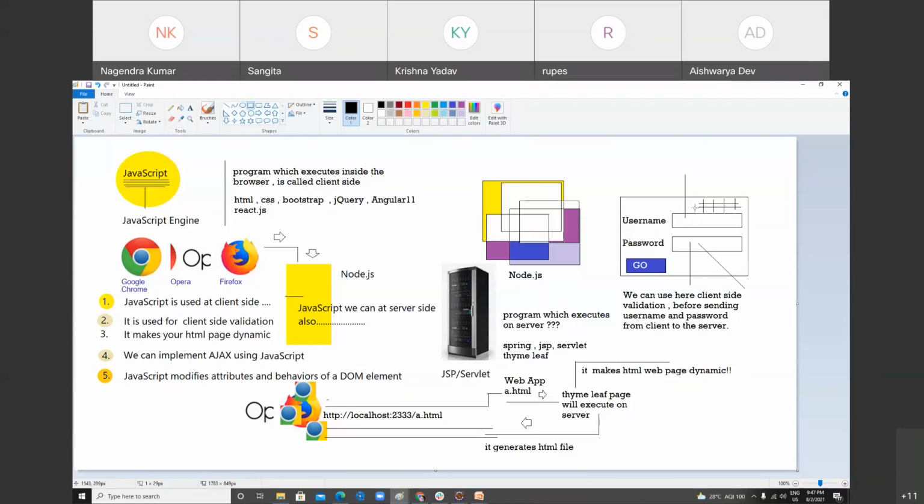Because if you refresh the whole page, it will take time, right? So using JavaScript, you can just refresh the portion of it. That is called Ajax. So who helps you to implement the Ajax technique? JavaScript. Okay. Last point, important: JavaScript modifies attribute and behavior of the DOM element.